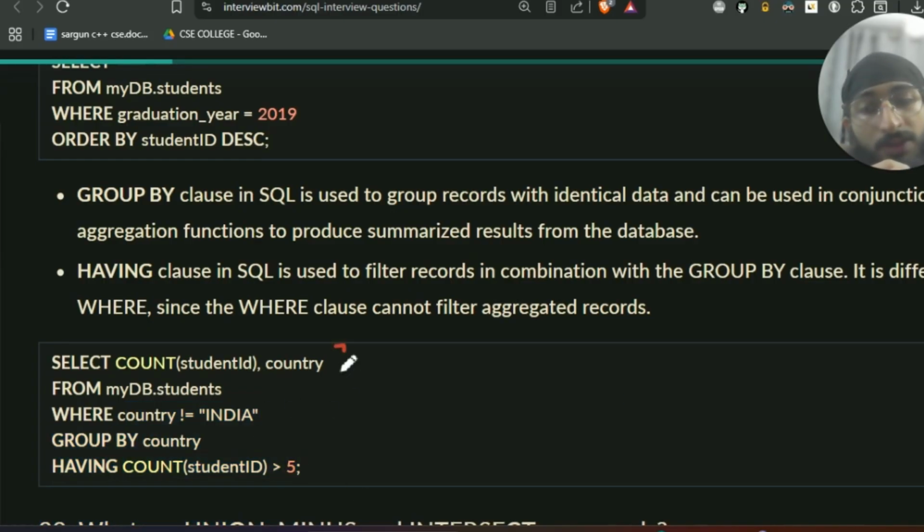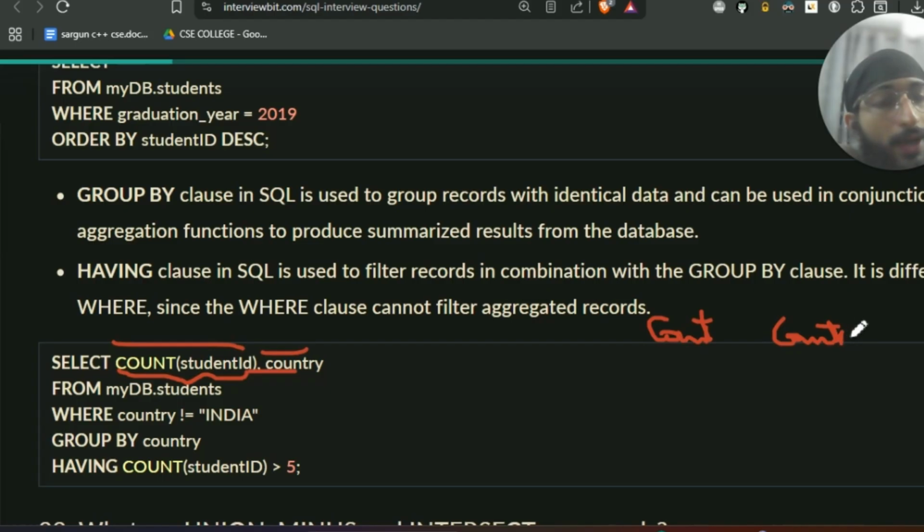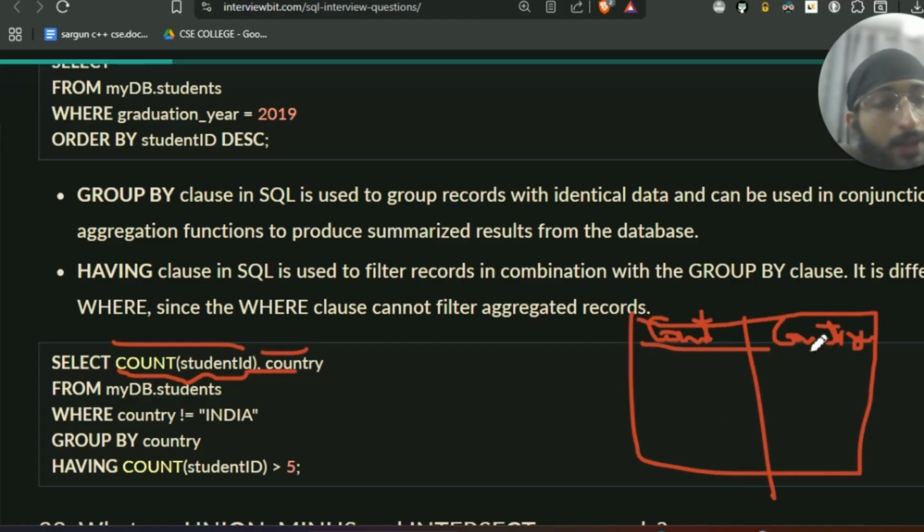So basically, let us reverse engineer and try to figure out what this query tries to extract. Select would basically print the result set that we have. Now we don't know what the columns and rows are going to be, right? So the columns are basically these two: count student ID and the country. I'm not writing it completely, but you can understand, right? So this is the count and the country.